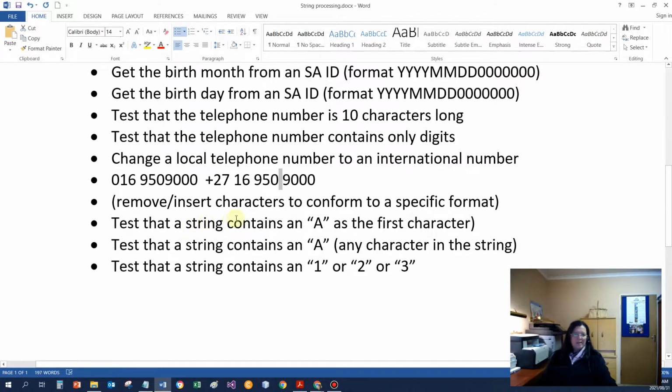We need to maybe test that the string contains a specific character as the first character, or a specific character anywhere in the string, or that the string contains a 1, 2, or a 3, so that we know it's a valid undergraduate subject code, for example. So there's many different things that we need to be able to know and do with strings. These are only a few examples. So by the end of the section, you need to go and have a look. If you've got a string, can you do all of these?